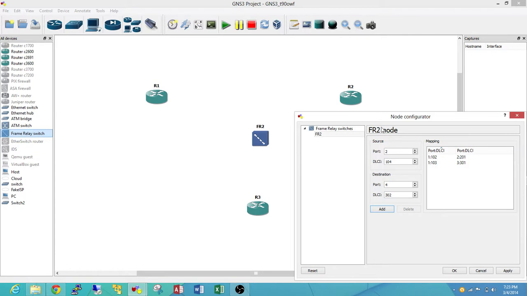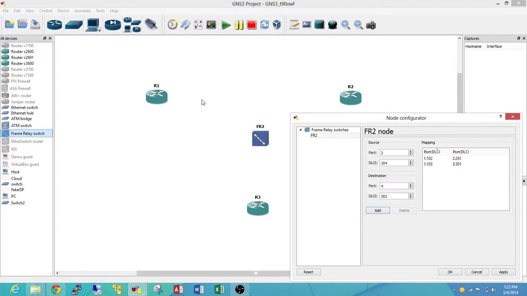Now if you want to make another one, you could do a DLCI from, let's say, router 3 to router 2, but we won't go that far into this lab. It's pretty much the same exact thing. You would just make another DLCI, but we're just going to connect these, and then we'll test connection with them. So let's go ahead and apply. Okay.